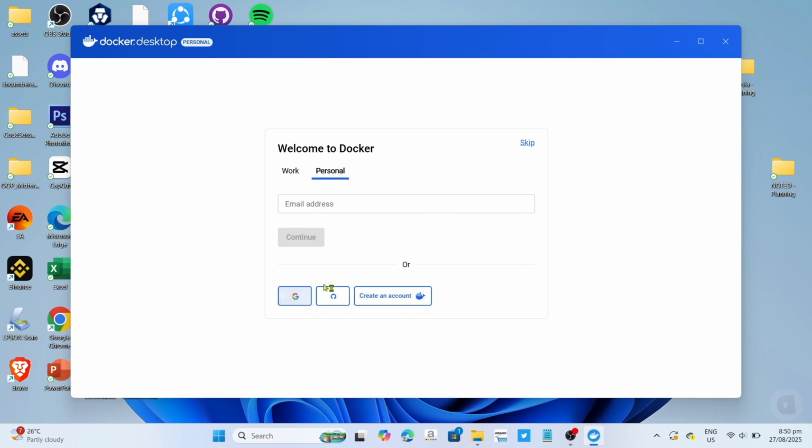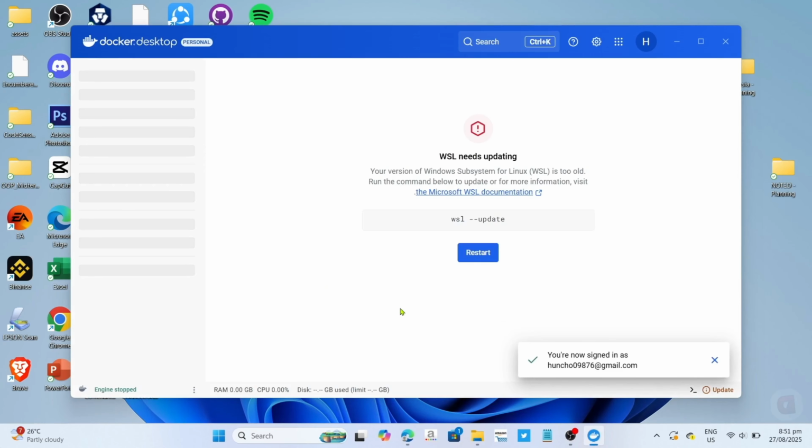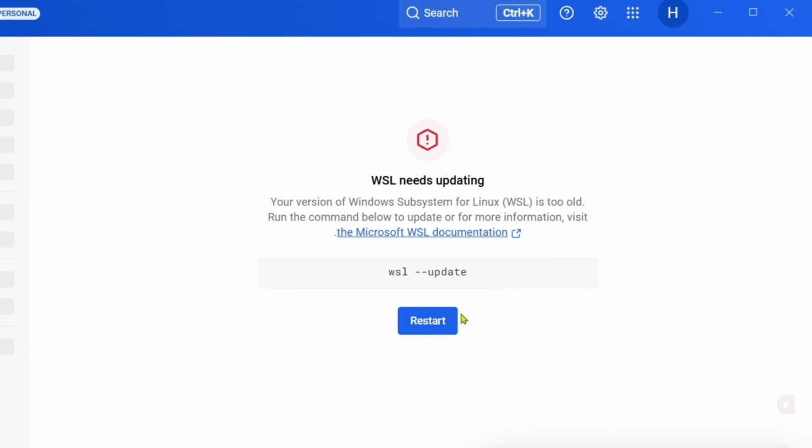And then there you go, guys. As you can see, we have now opened our Docker Desktop. But also, in some circumstances, this might appear on your screen when you open Docker. This just means that your Windows subsystem is outdated, but don't worry, this is very easy to fix.